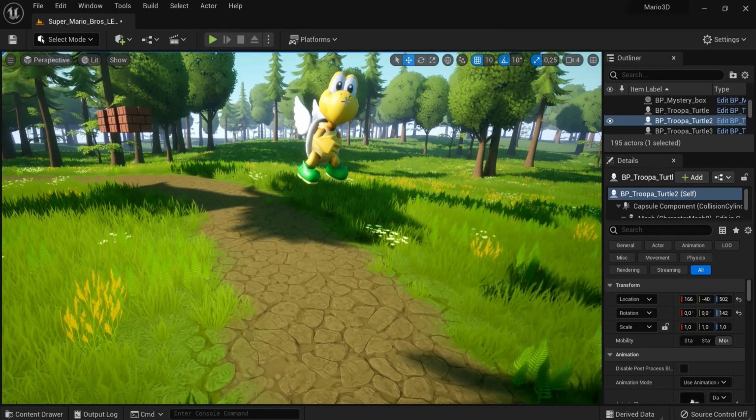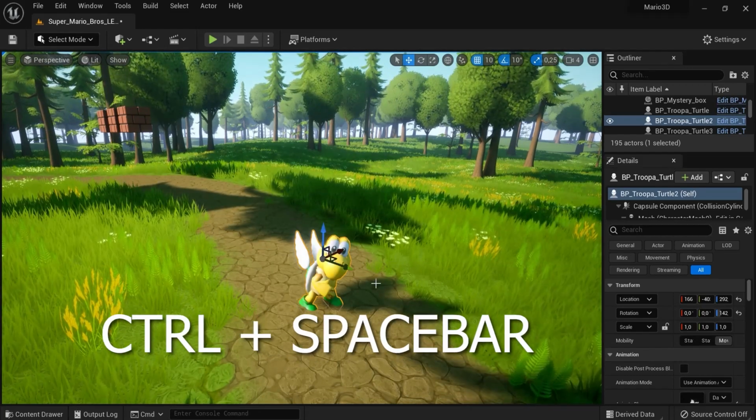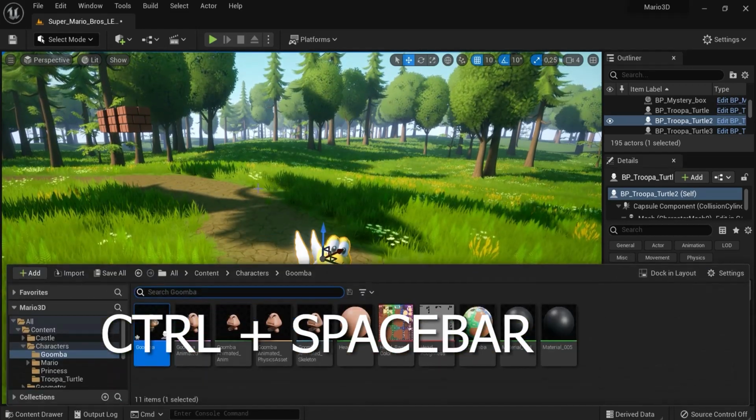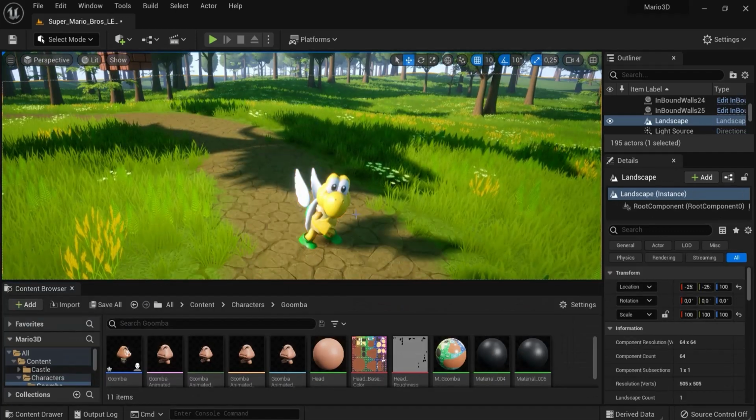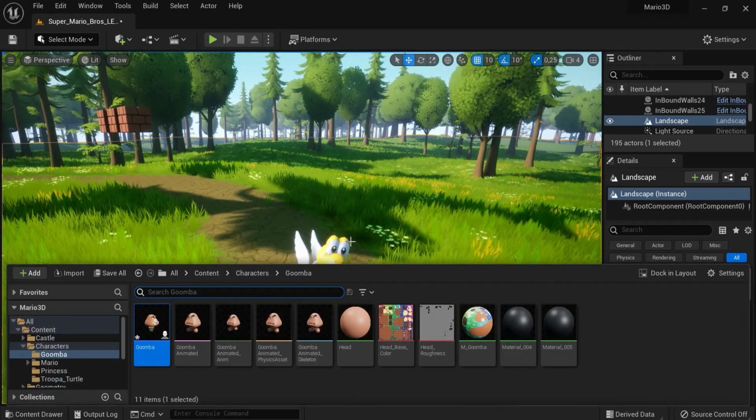When you want to snap something to the ground, click it and hit the End key and it will snap right back to the ground. Ctrl and Space will open or close your content drawer. You can also use it as a dock in the layout so it won't move when you click somewhere. And then you can also click this away and use Ctrl Space once more.